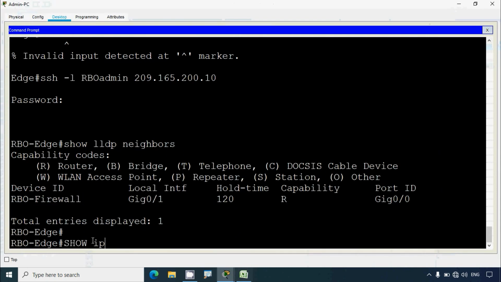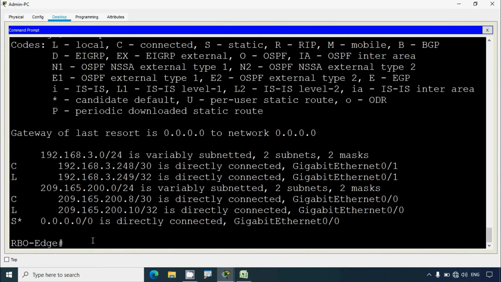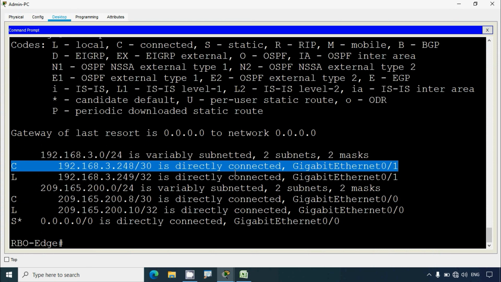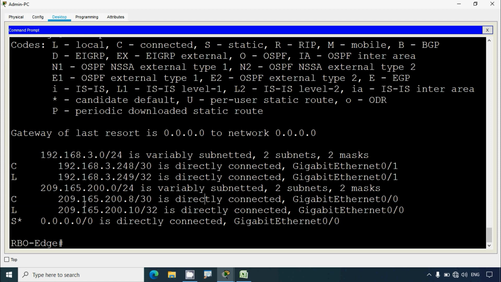We can give a show ip route command also here. We can see two connected networks. One directly connected to GigabitEthernet 0/1, and here we can see another directly connected network, GigabitEthernet 0/0, and it's a public IP address which is connecting to the ISP.